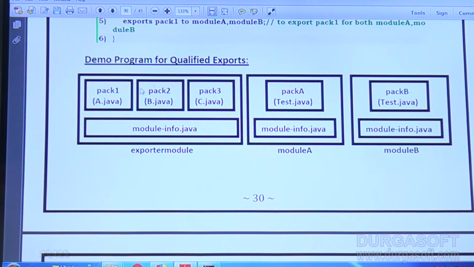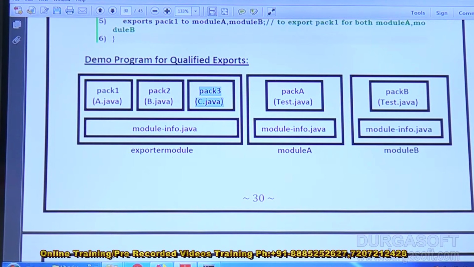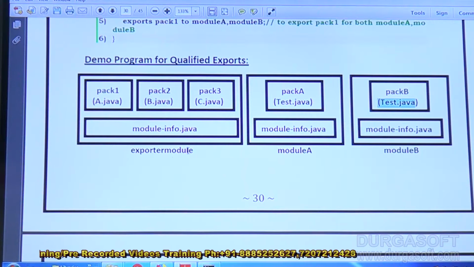Now the exporter module contains how many packages? Pack 1, pack 2, pack 3. Pack 1 contains A.java, pack 2 contains B.java, pack 3 contains C.java. Next, anyway, every module should compulsorily contain module-info.java. Module A contains pack A, which contains Test.java, and module B contains pack B with Test.java. Make sure, sir, it is better to keep this diagram in your mind. Remember that, sir, total how many modules are available? 3 modules. What are the module names? Exporter module, module A and module B.